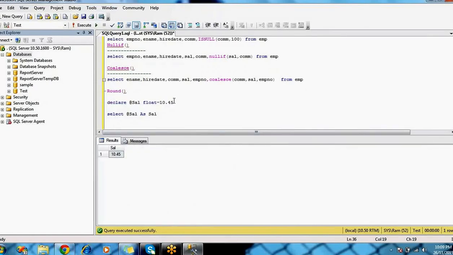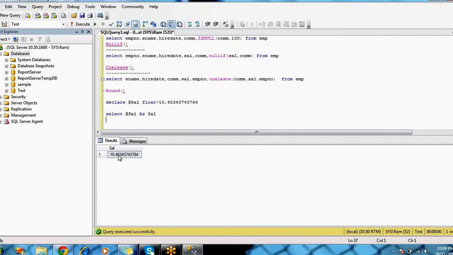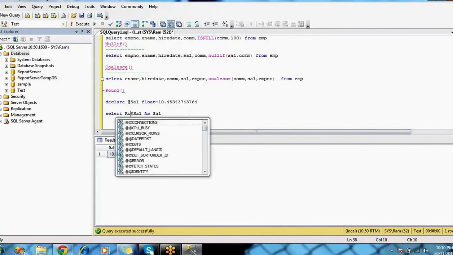And if I want to add some more digits also, how is it displaying? Right, so this many precision points here: 45343743764. But I want to display only 2 values after the point. So I want to round off this value. For example, I'm going to write the ROUND function here.